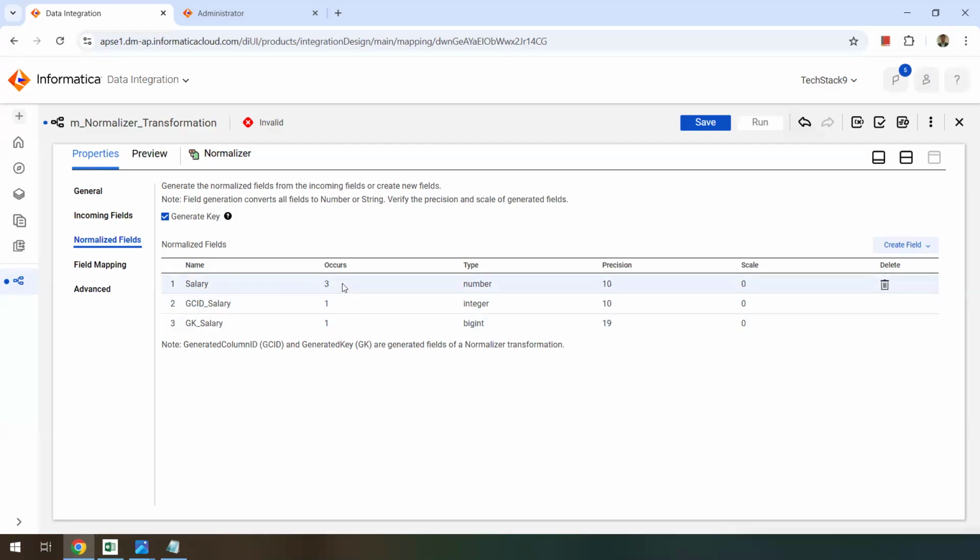So we wanted three. Why have we given the occurs as 3? It's a multiple occurring field, salary, in the source, and we wanted it as rows in the target. So we give the occurs value as 3, and for each of these occurrences a GC ID will be created. That's the meaning of this generated keys.